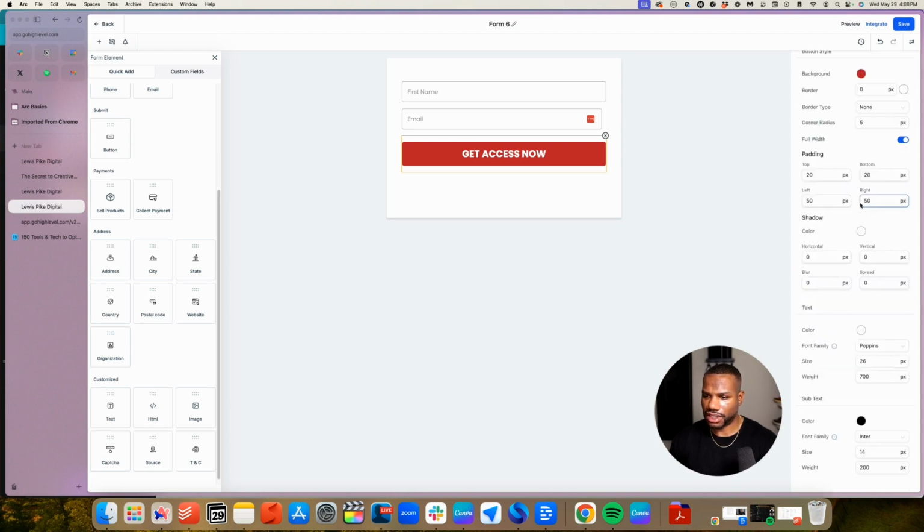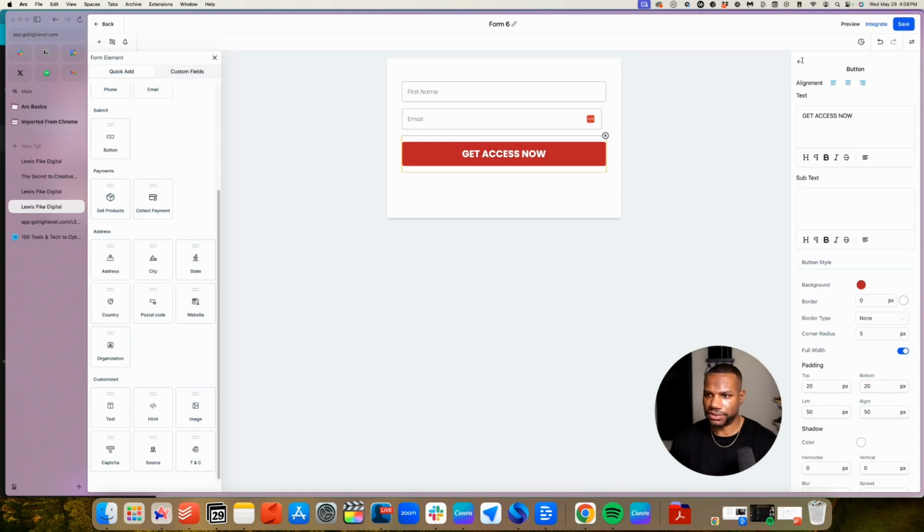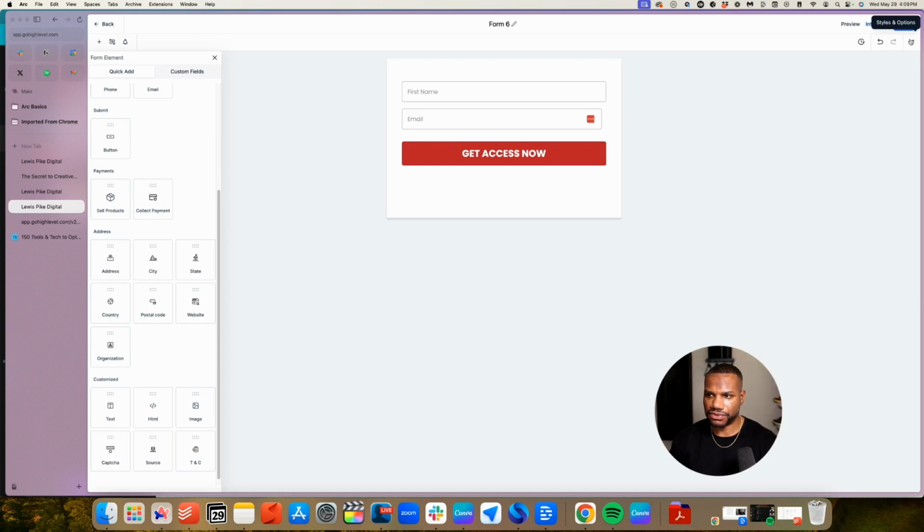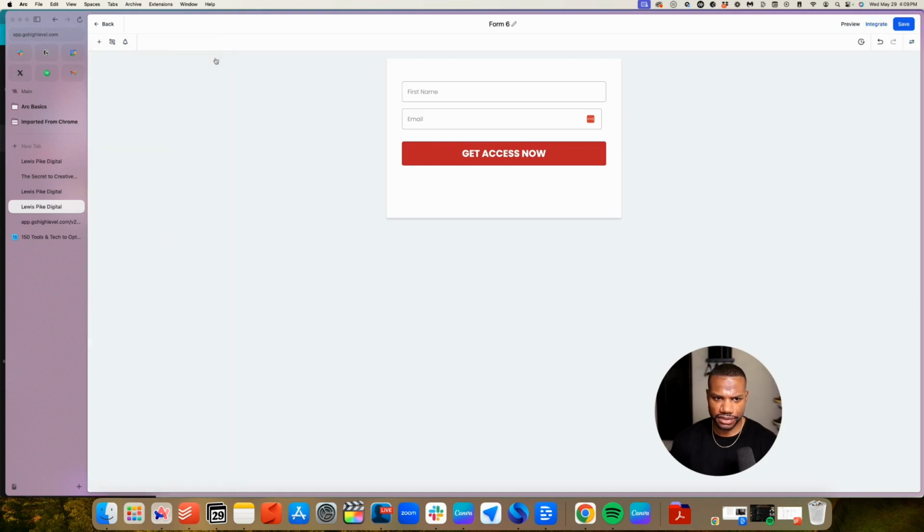And then one other thing that I like to do, because we're going to set up a thank you page here, so we're just not going to embed it anywhere. But if you wanted to, you could add it to another website if you wanted to. But for this, we're going to get rid of this.